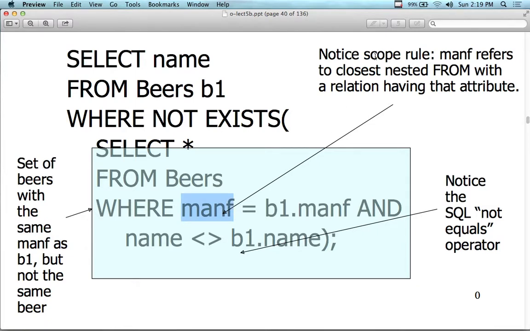So if you notice, the scope rules say manufacturer refers to the closest nested from within the relation having that attribute. This is the next one because we specified it. Kind of leaves you open to default. So there's a lot of people that would actually name the second one B2 and go B2.manufacturer is equal to B1.manufacturer. That's what I would be inclined to do, and it's perfectly acceptable to do it that way. Then there's no guessing. So, and notice here that the SQL not equals operator is being used.